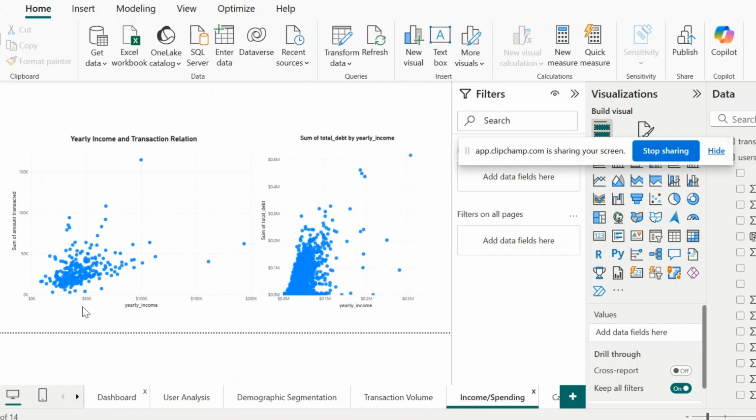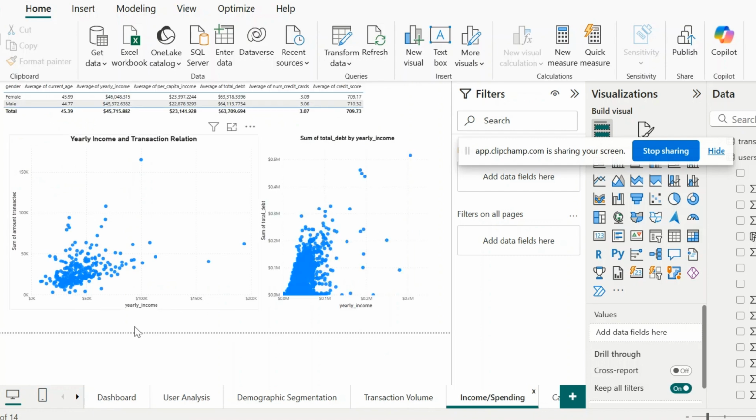Like here we have graphs. We call it a scatter chart. Here we have a scatter chart of yearly income and sum of amount transacted. As the yearly income is increasing, the amount transactions are also increasing. We can see that there's a linear kind of relationship between the yearly income and amount transacted.